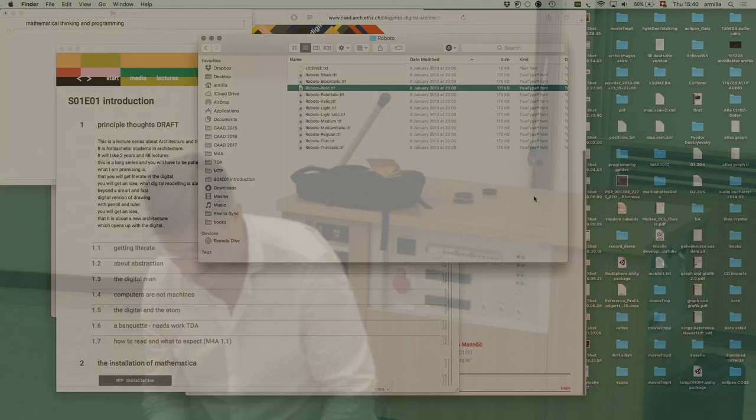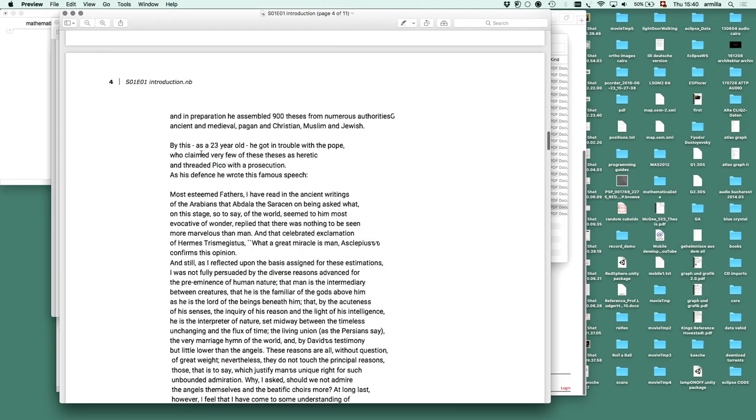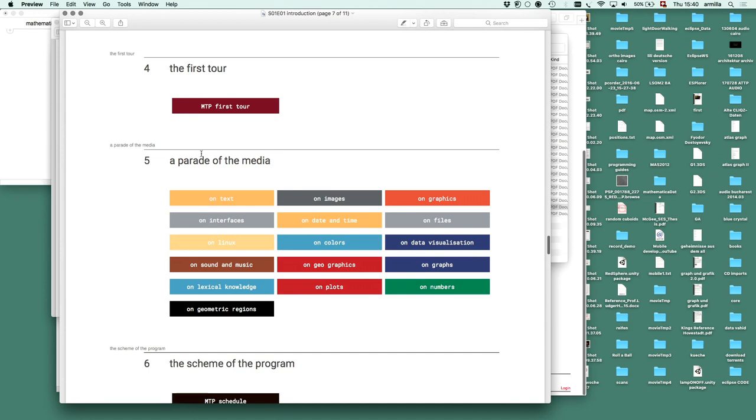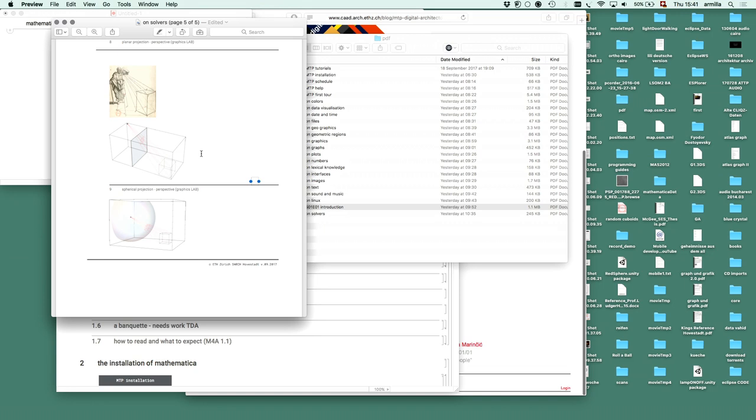If you don't want to do that, I deliver a PDF here. So here you can see all this, for example, this is a lecture. Go here, and here, these are the fancy guys from Renaissance, yeah? So read a little, you have everything in PDF, yeah? But I recommend to install Mathematica and try a little, to get a little literate.